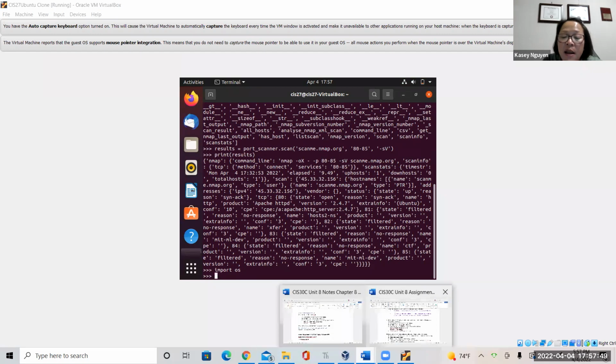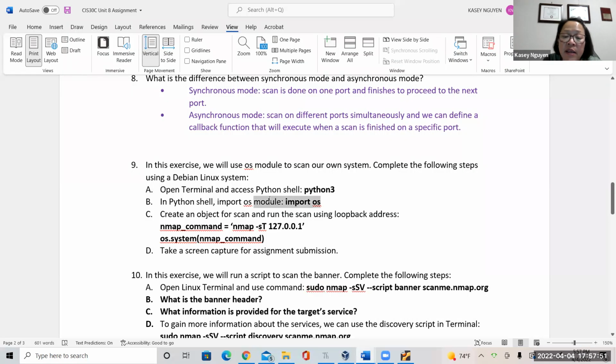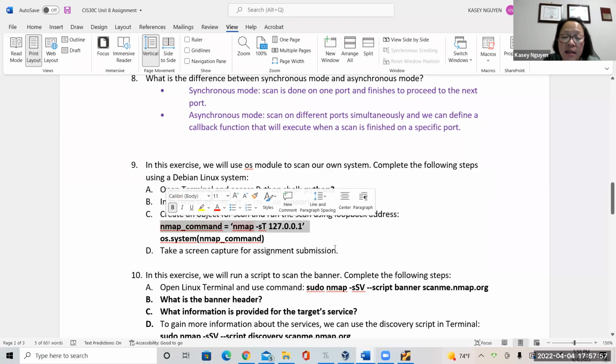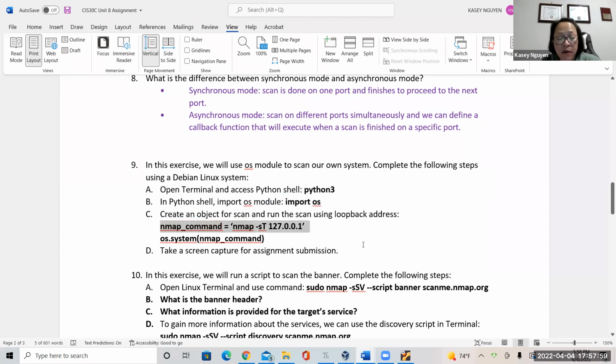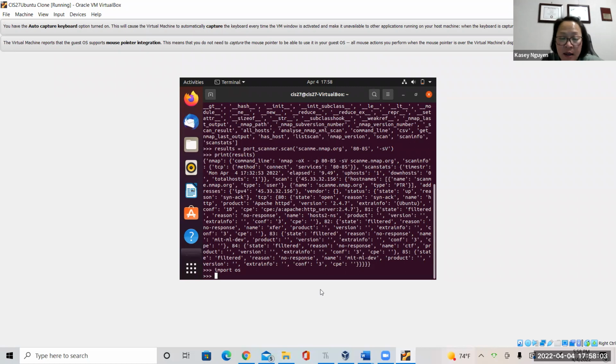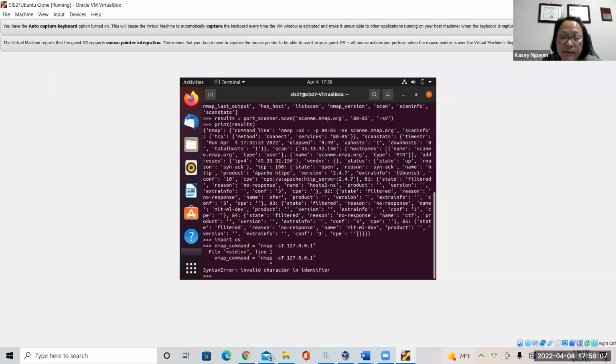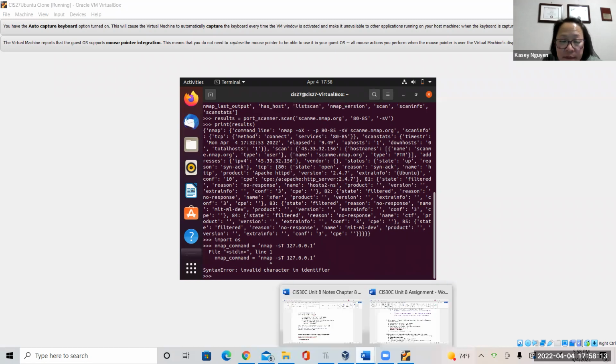And the next part after that, right, once I have access to the shell and imported the OS, I simply would create a variable called nmap command. And then we would run that here. Okay.